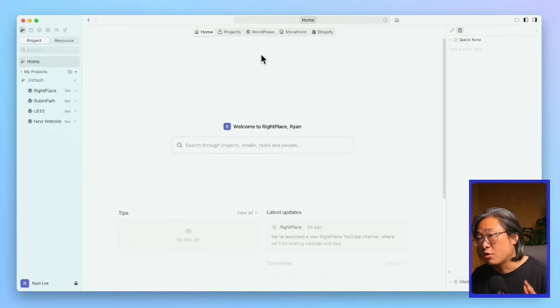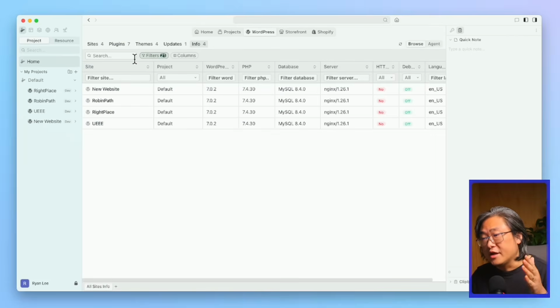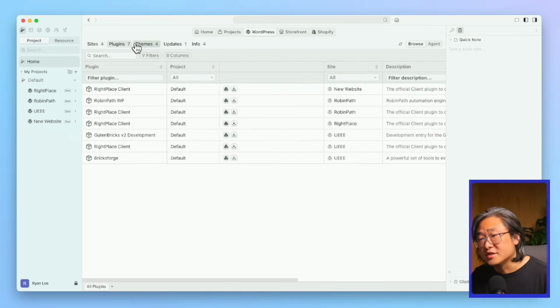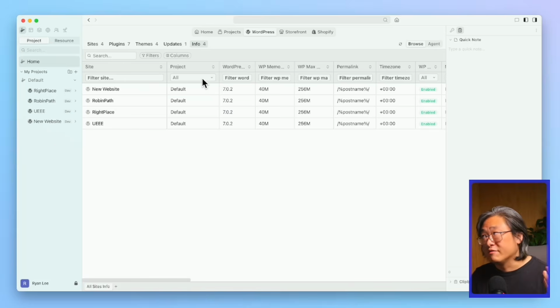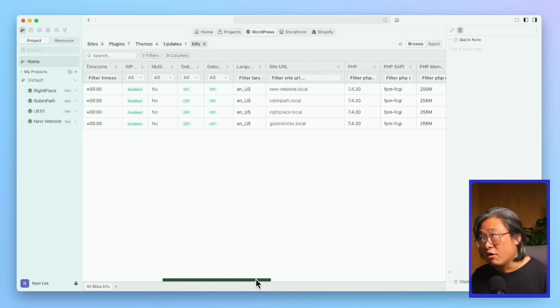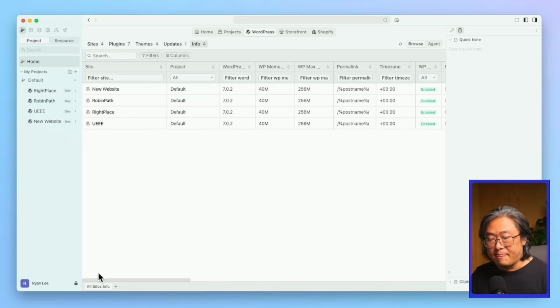If you come to the home page, on your top, click WordPress, then you can see all your WordPress installations here. You can see all the plugins, all the themes and updates available all across your WordPress websites, and also the system information of WordPress websites. And of course, you can also filter them within different views.